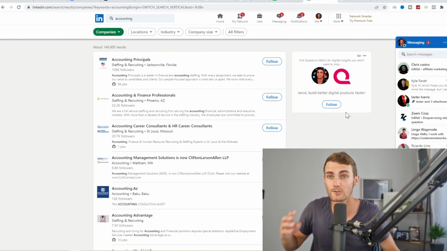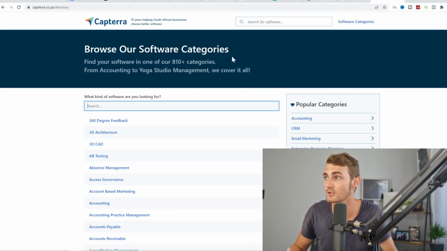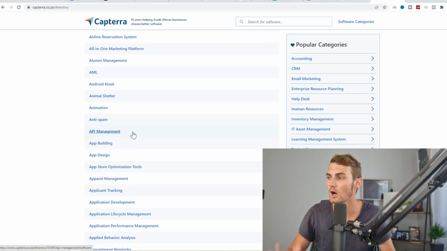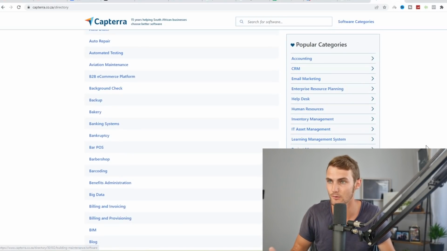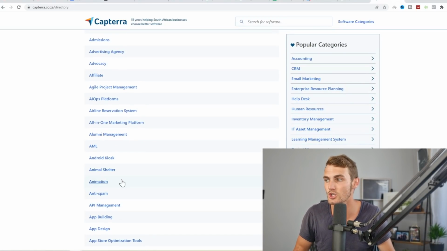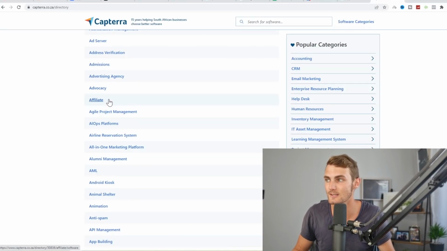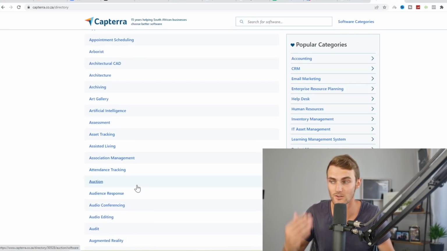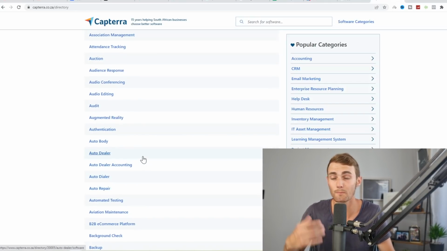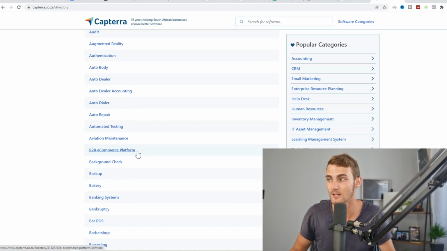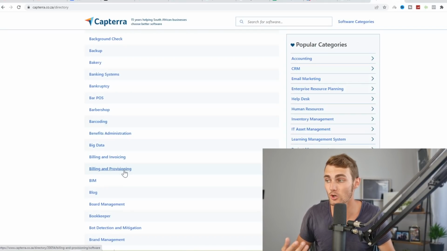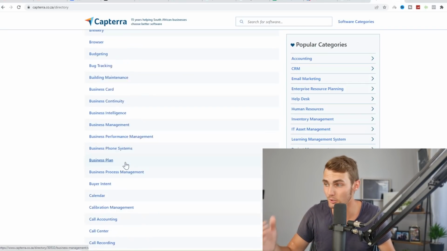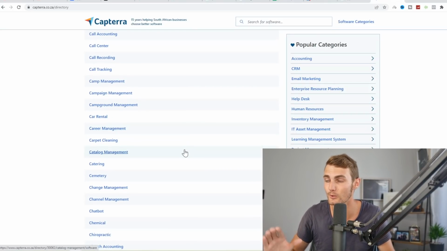So what we're going to do is get a whole bunch of business ideas. I've just come over to this website called capterra.co.za/directory, and it will give you a whole bunch of different company ideas. For example, we can search animal shelter businesses, affiliate businesses, advertising agencies, architects, artists, assessment, asset tracking, auction businesses, audit businesses, auto body shops, auto dealer accounting, background check businesses, backup systems, barbershops, board management, breweries, you name it. This website literally has an entire database that lists all the types of business categories we can use for this.